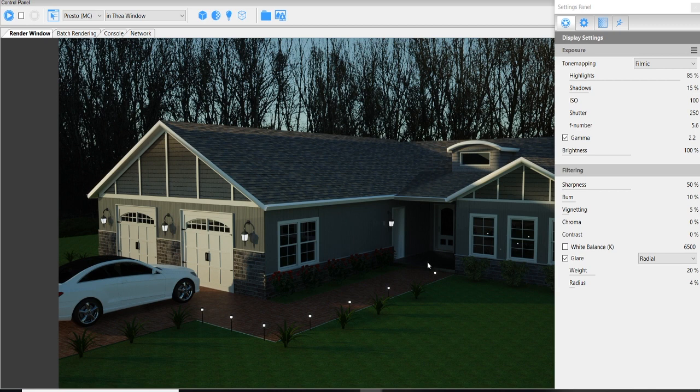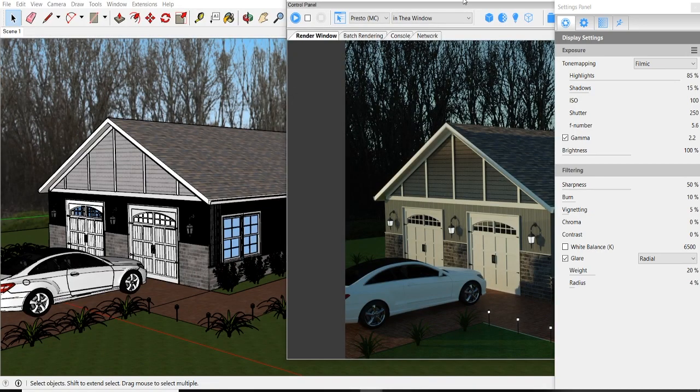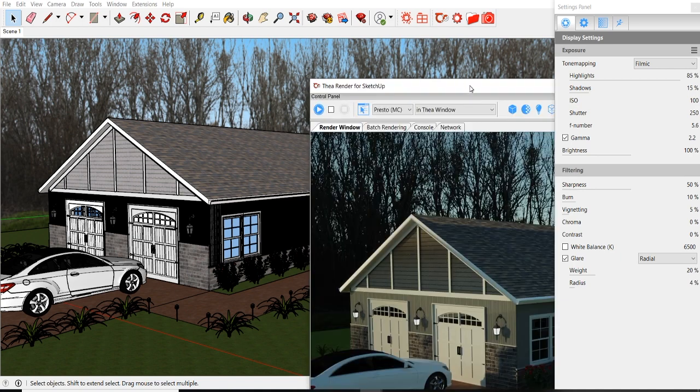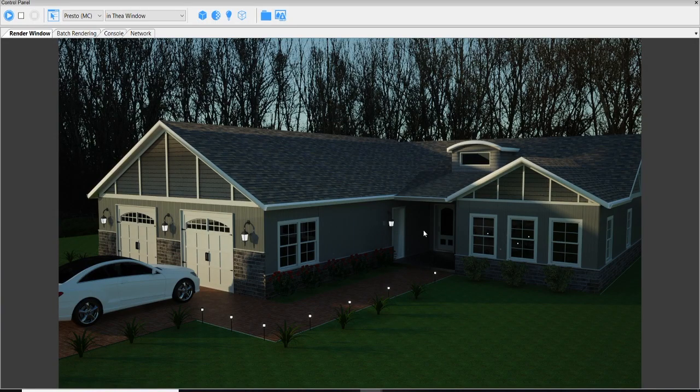Today I'm working on this home I imported from Revit 2020, and I worked on it in SketchUp Pro 2019 using the Thea Render v2.1. This final render here was rendered in Presto, in the Thea window you can see here, using the Filmic tone mapping. I thought it was a really nice looking rendering.